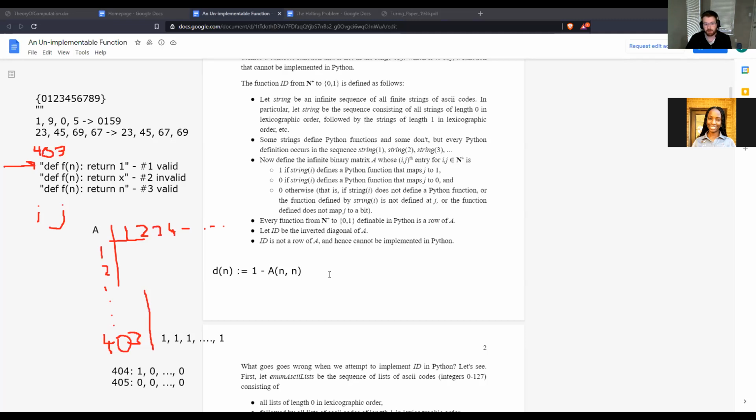So now what I'm going to do is go through each string I just listed. If it doesn't define a Python function, I'm just going to fill out the entire row with zeros. If it does define a Python function, I'm going to take its input, give it a 1, give it a 2, give it a 3, give it a 4, and see what it gives me back. If it gives me back a 1, I'm going to put a 1 in the matrix. If it gives me back a 0 or something else, I'm going to put a 0 in the matrix.